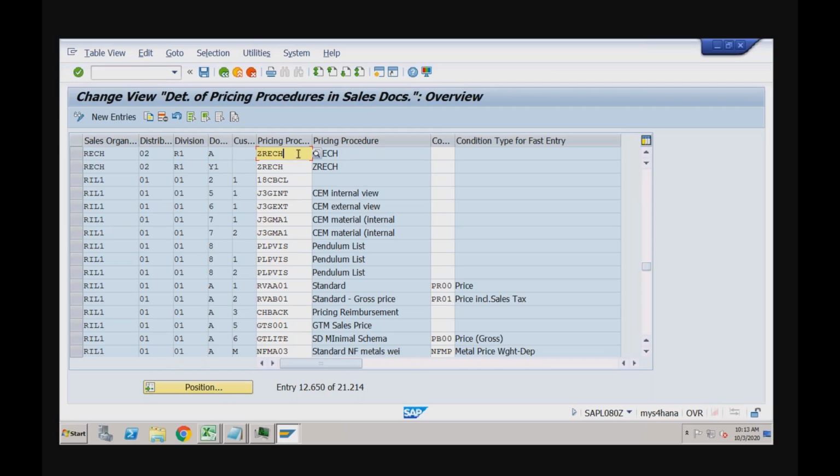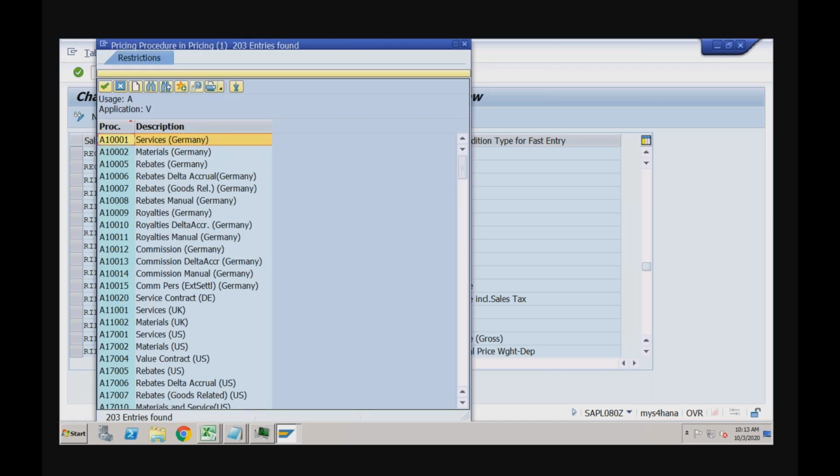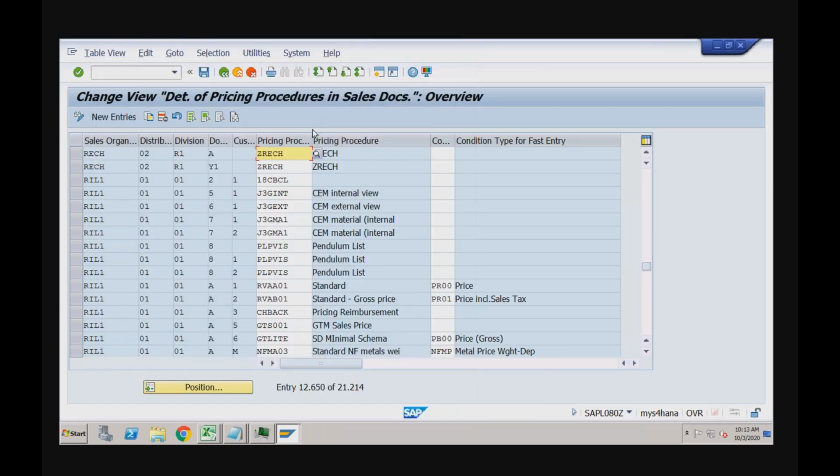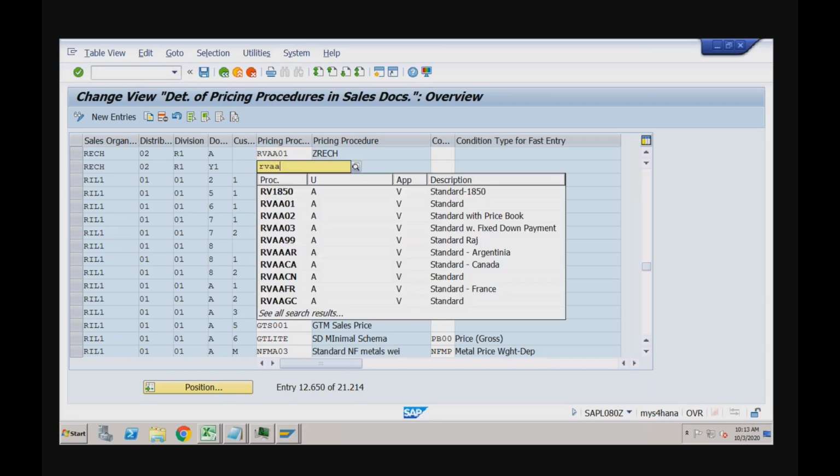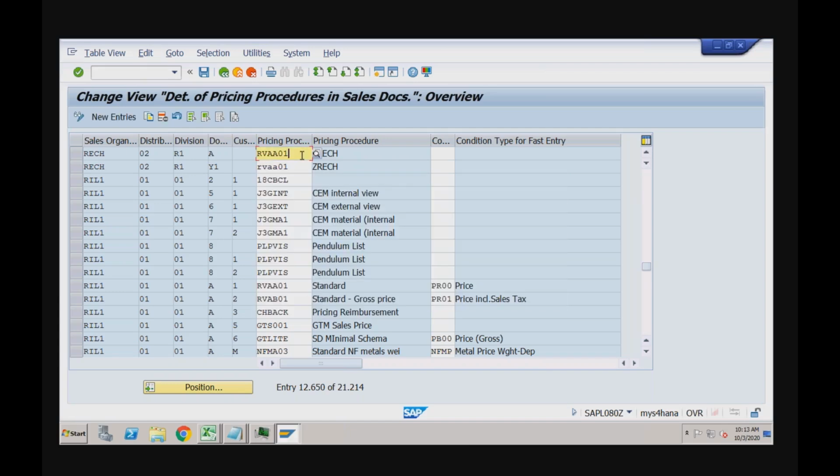Do you remember what was the pricing procedure that we assigned last time? I told you there is a standard pricing procedure that we assigned last time. Which was that one? We assigned, yes, exactly this one. RVAA01 was a pricing procedure that we assigned previously. So RVAA01, this is a standard pricing procedure which can be used. It is standard. You can see it is provided by SAP, which you will find in most of the SAP systems. Okay, so if I just save it.